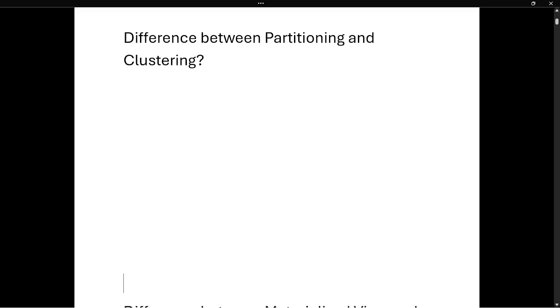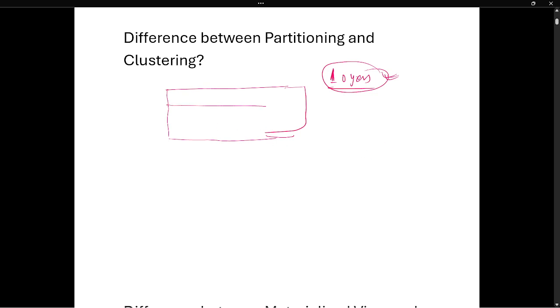Now we will see the next question: the difference between partitioning and clustering. So what is partitioning, and what is clustering? Partitioning is something like this: we have a huge table, and data is getting stored date wise. Suppose we have 10 years of data, and the data is not partitioned. So what can we do? We can store the data year wise.